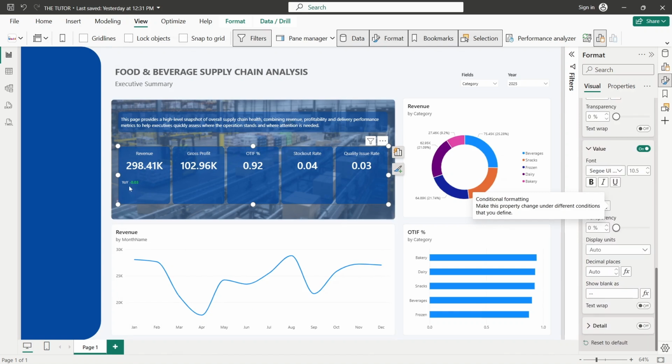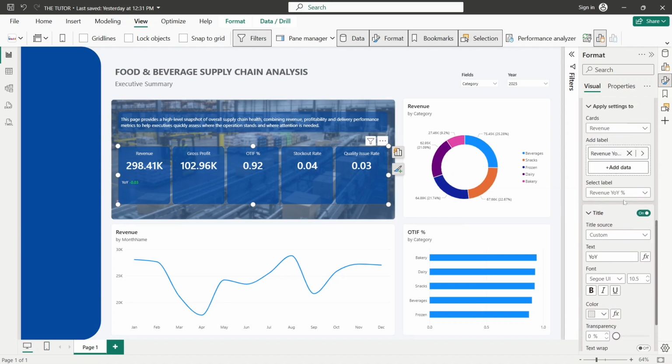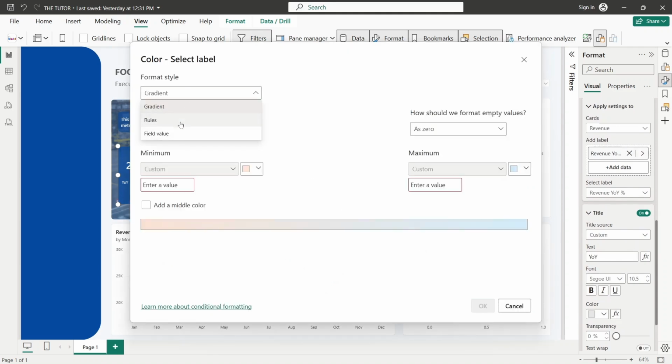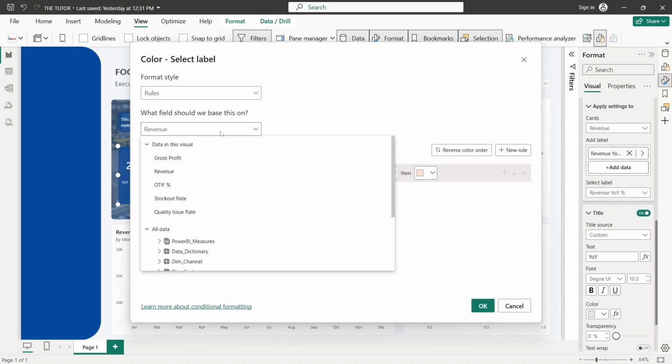So once that is done, I think I need to change the title to green using conditional formatting. So I'm going to go back to title 2. Under title, select FX, rules, and this should be based on revenue. This field should be based on revenue YOY.